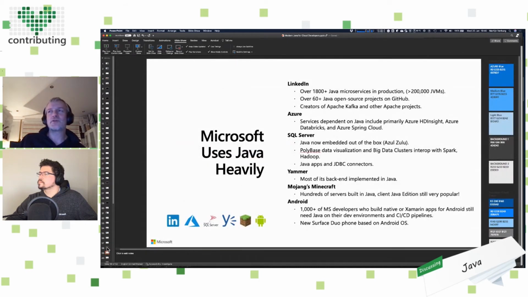Right, so Microsoft uses Java heavily. This is one of the interesting things that Bruno and I discovered when we got together here in late 2019 at Microsoft and put together the whole Java engineering group. LinkedIn is a ginormous user of Java, right? It's one of the biggest Java users on the planet.